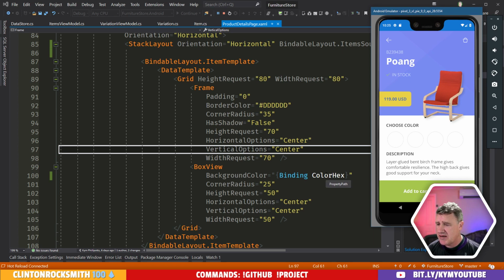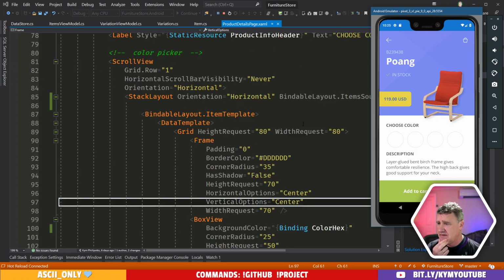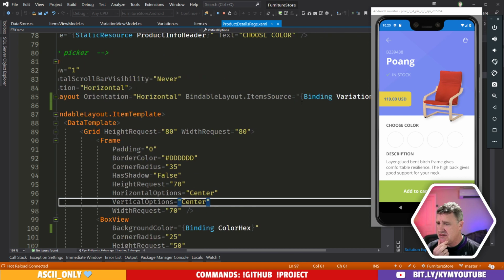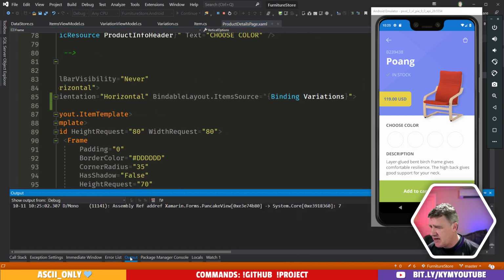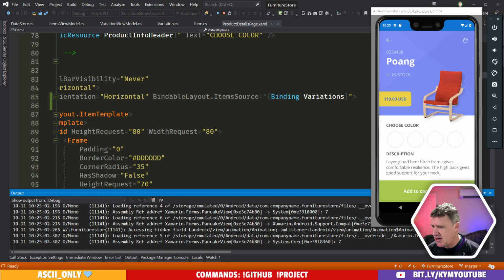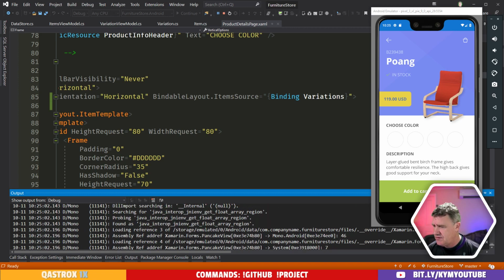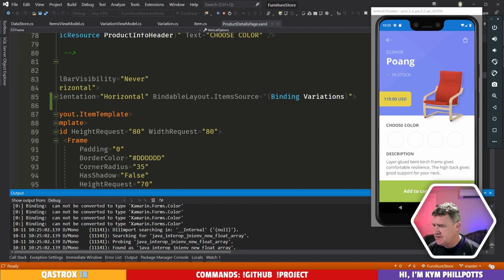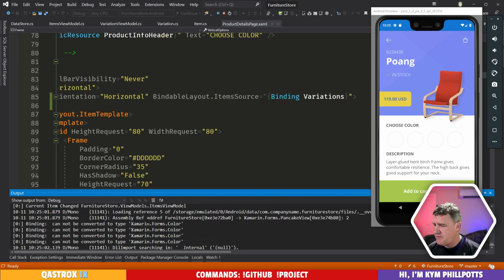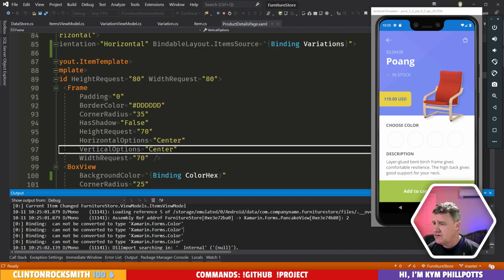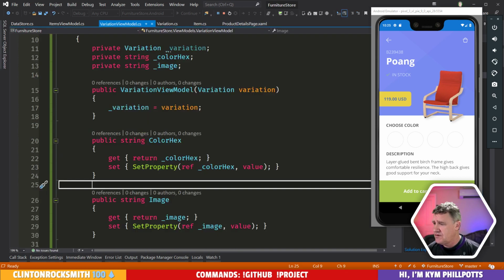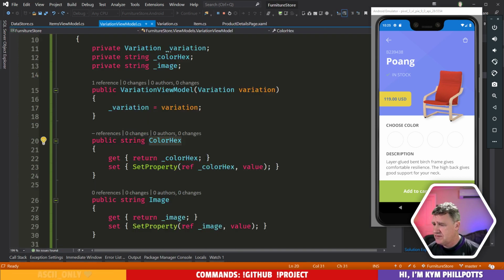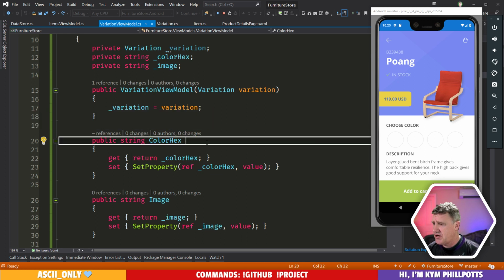So let's have a look at this. We've got color hex. Let's check out. So item source is binding to variations. Let's have a look at our output, because sometimes that'll tell us if we've screwed up. In this case, cannot convert to type of Xamarin.Forms color. All right, so I must be doing something wrong here because whatever it's getting, it can't bind that. Color hex. Whoops. It's a string.